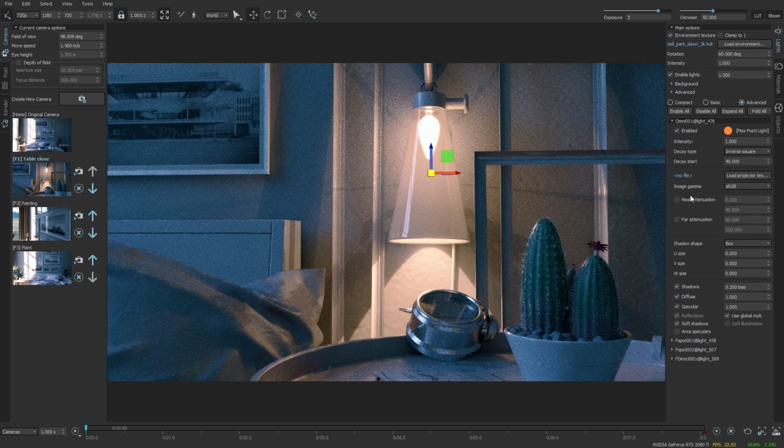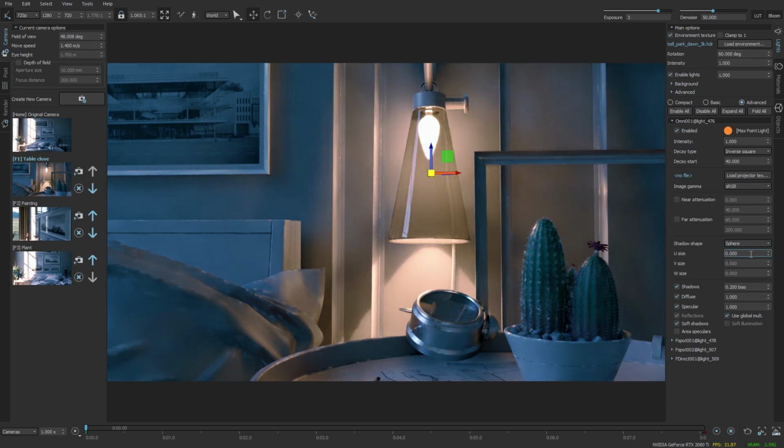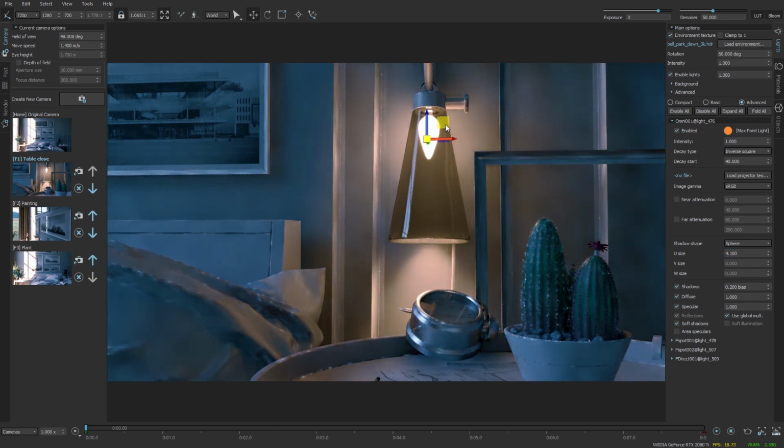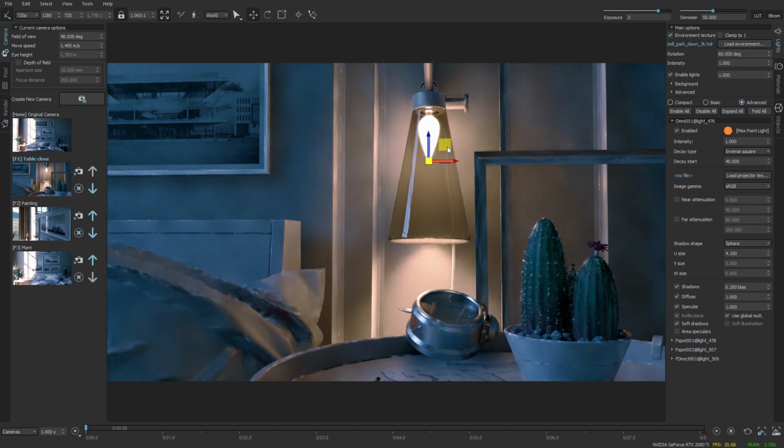We can fix this by assigning some area to the shadow casting of the light. This can be done over here in the shadow shape, and make sure that soft shadows is turned on. So let's switch to sphere and increase this radius until we get some nicer soft shadows. All right. And I'm going to reposition this just a bit, maybe too much.